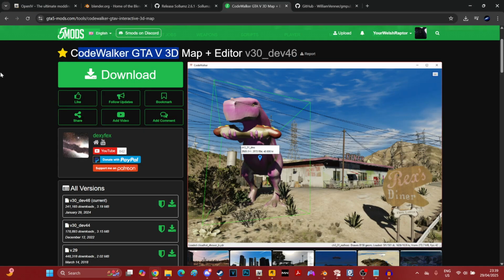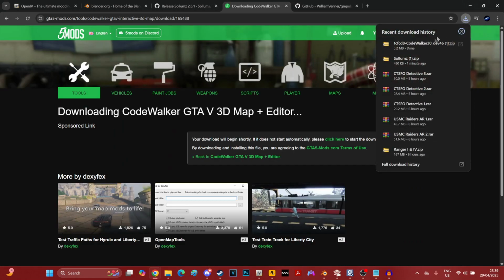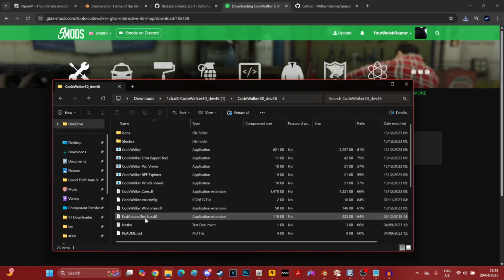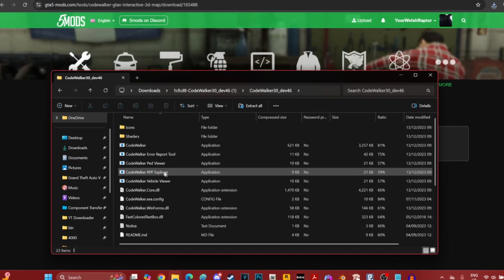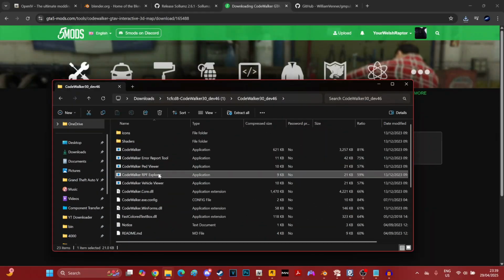Next up is CodeWalker here. I have a link for this down below. You're going to click download, and it'll bring you to this page here. It will download the file for you, and then in the zip file, you unzip it wherever you want, and then you have all these files. We're going to be focusing on this one right here, the RPF Explorer. That's the main point. I also highly recommend, if you plan to do this a lot, to use a lot of models, to install this in an important place like your taskbar or what have you.